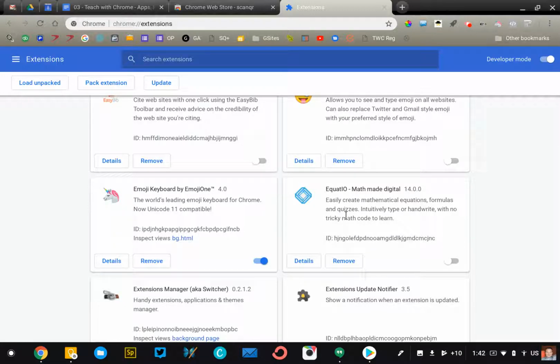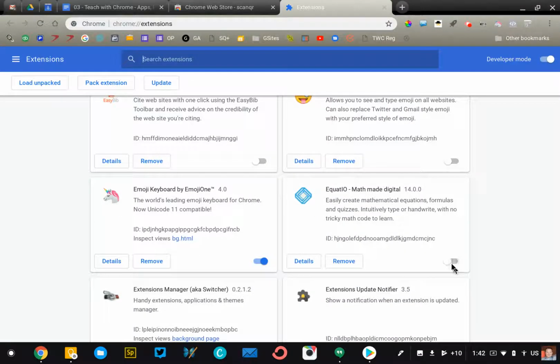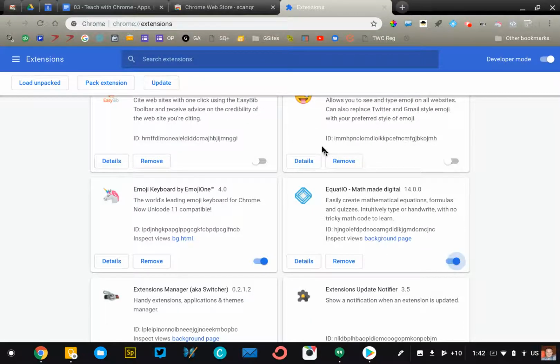Many of these I have for demonstration purposes, like Equatio. This is a math tool. If I'm working with math teachers, I will turn it on. But if I'm not, then I will leave it off. So you have the ability to turn on and off your extensions if you wish.